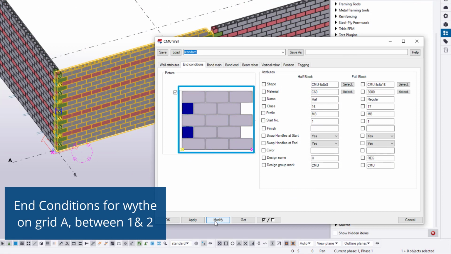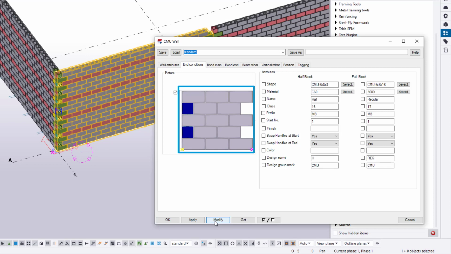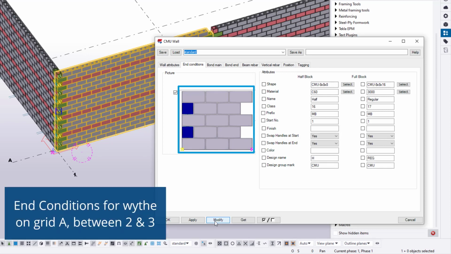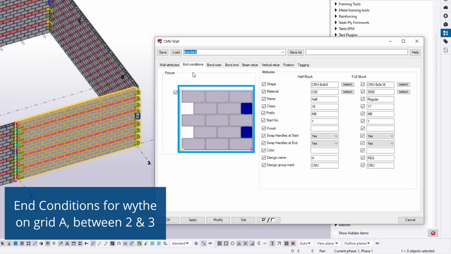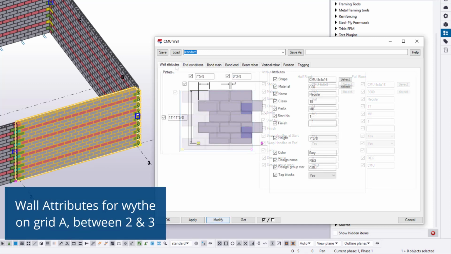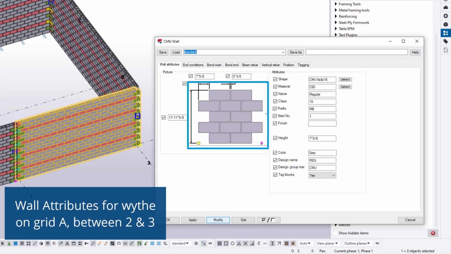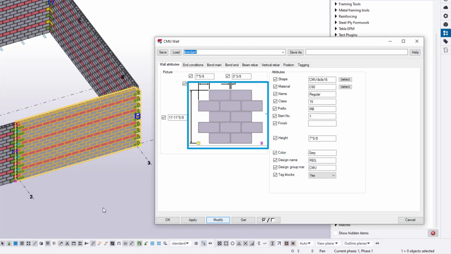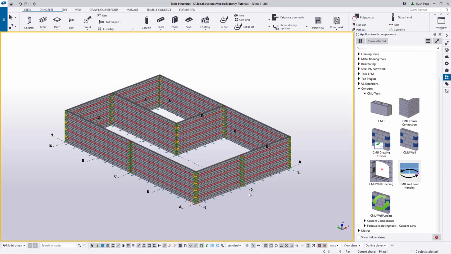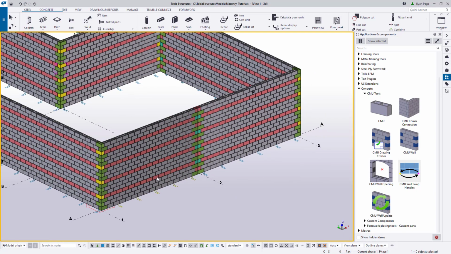Here, let's adjust the end conditions for the wall on grid line A between 1 and 2, as well as the end conditions for the wall between grid lines 2 and 3. And lastly, let's also adjust its wall attributes or the course orientation so that the blocks line up with the perpendicular wall on grid line 3. Once you've adjusted the dialog box for the walls, this is the result you'll be looking for.